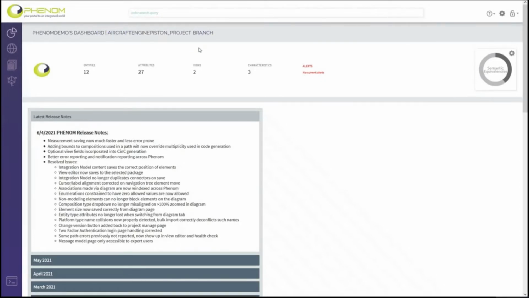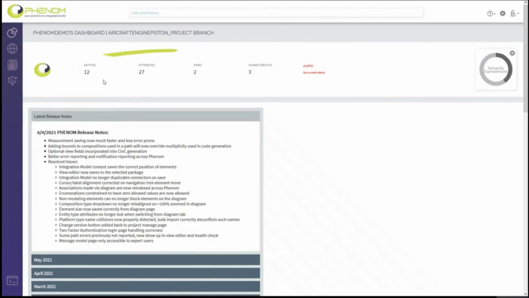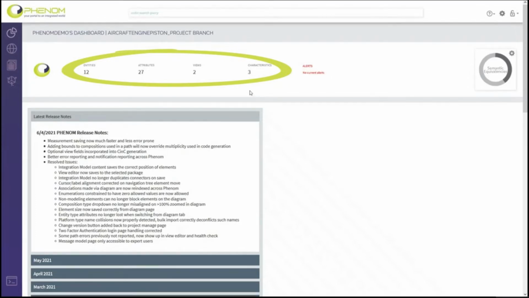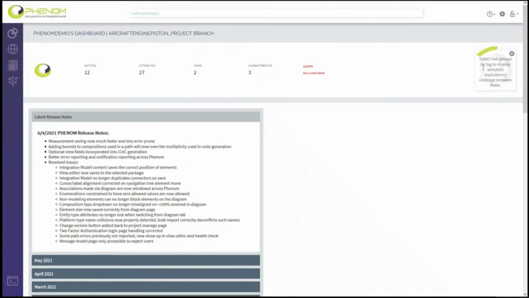Now, beyond that, like I said, we're in the dashboard, and this information right here is going to give you basic information about your current model. It tells you the number of entities, the number of attributes, how many views or interfaces, or in phase 3.3.0 parlance, queries. And finally, the number of characteristics that we're capturing in those views. This item here over on the right, the semantic equivalencies, we'll deal with that in the future.